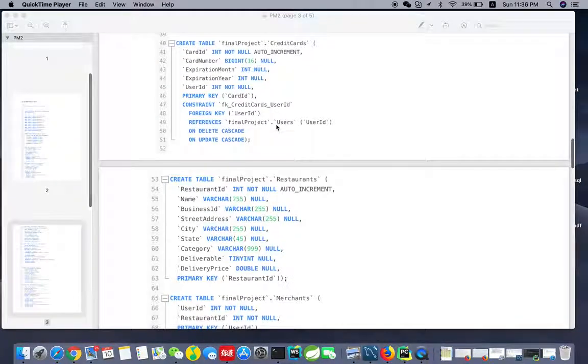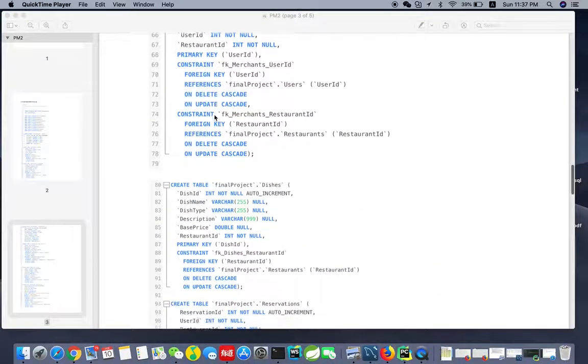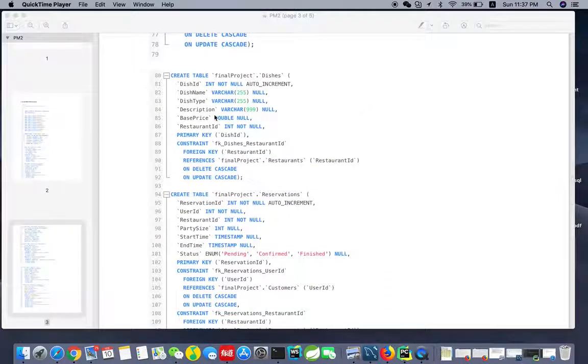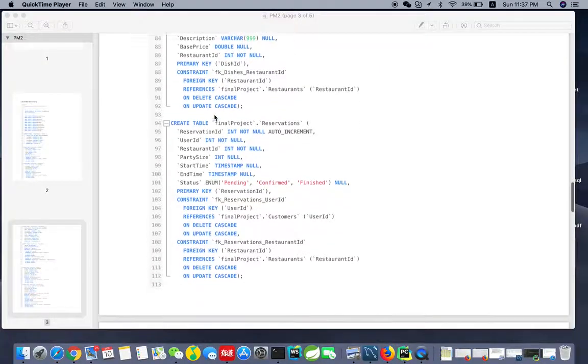Then we create credit cards. Another kind of user is merchants, but it has to connect to the restaurant ID. So we create restaurants before we create merchants. After the merchants, we create dishes. It has dish ID and the restaurant ID as the foreign key.